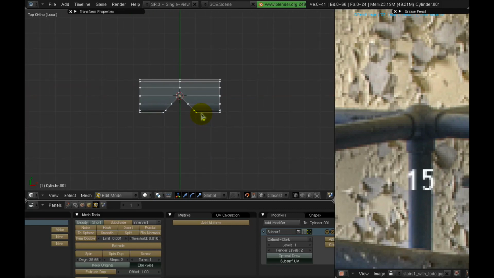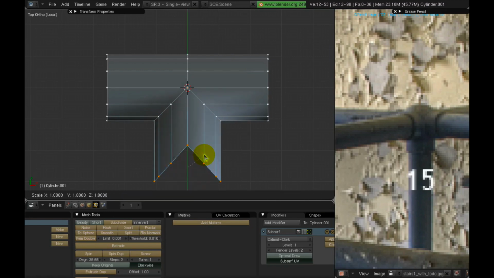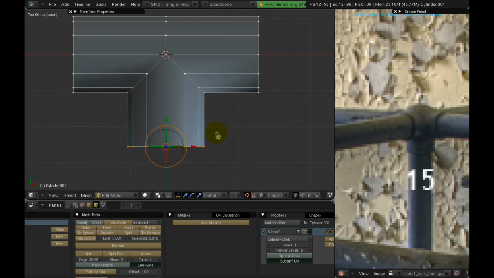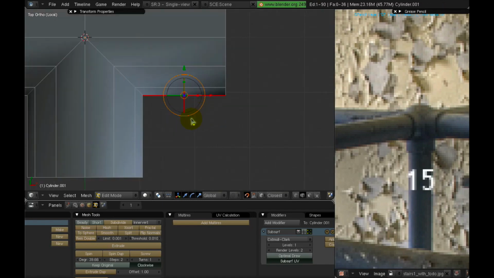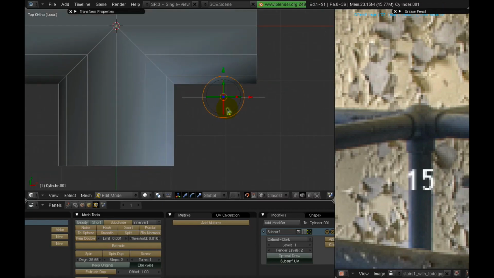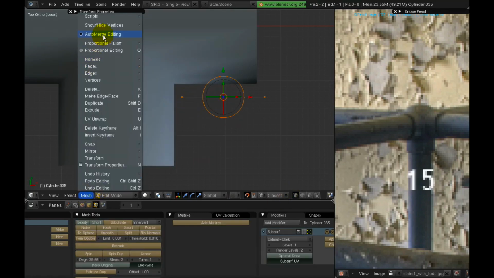and select the loops that are surrounding the opening here, and extrude along the y-axis, and then scale along the y-axis to 0 to flatten them out. And let's select an edge on the other side, the other opening, because we want the opening that we just created to be the same length.